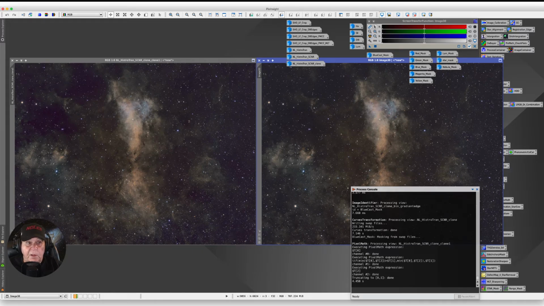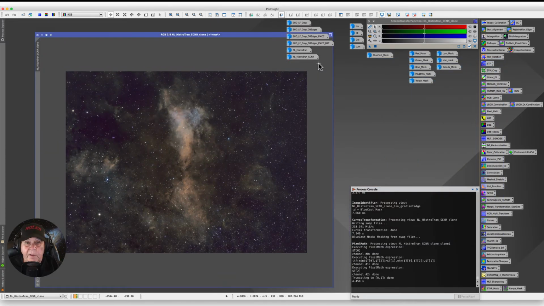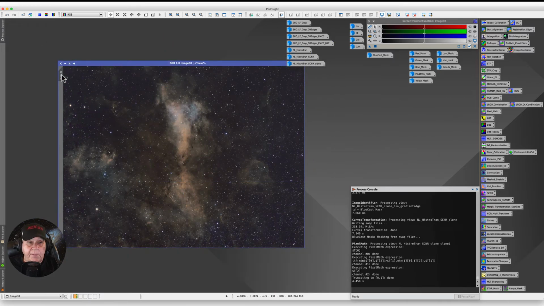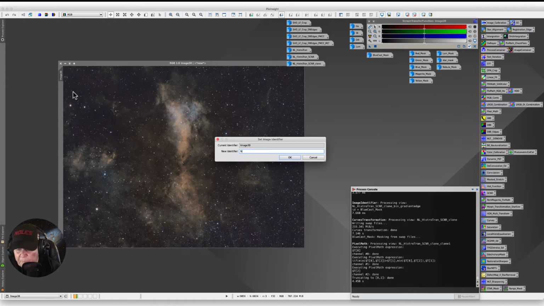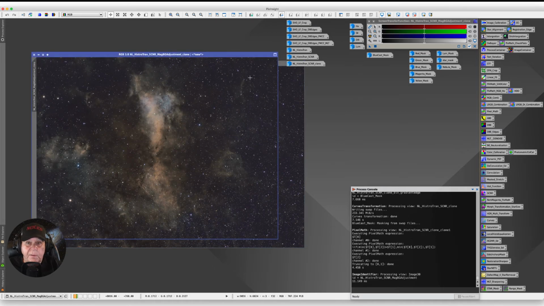So this is the clone. I'm going to get rid of it. We have a copy of that right here, and I'm going to get rid of this, and I'm going to put this new identifier as NL, histotran, SCNR, and magenta background adjustment. So this is our new go-to image.